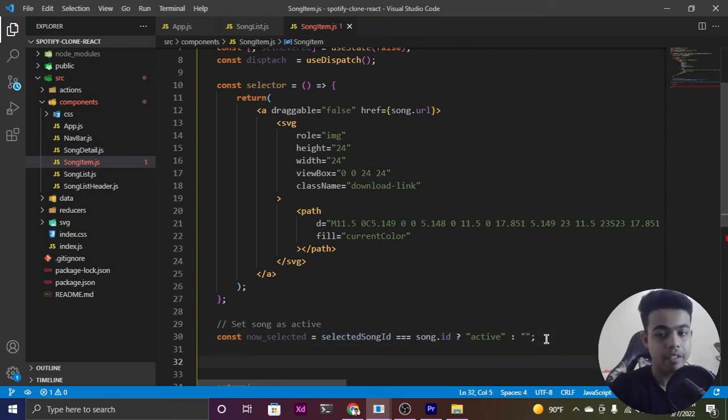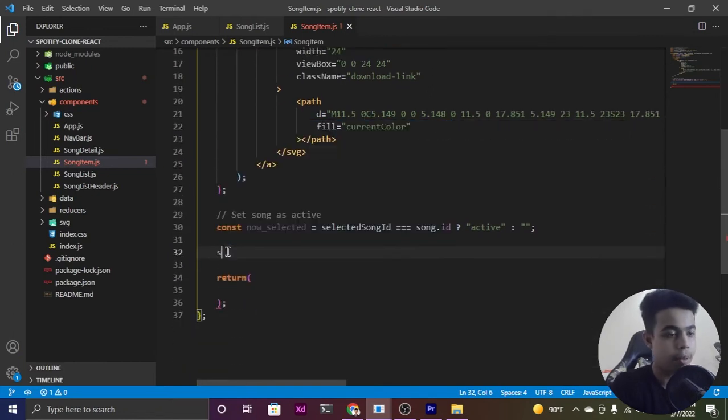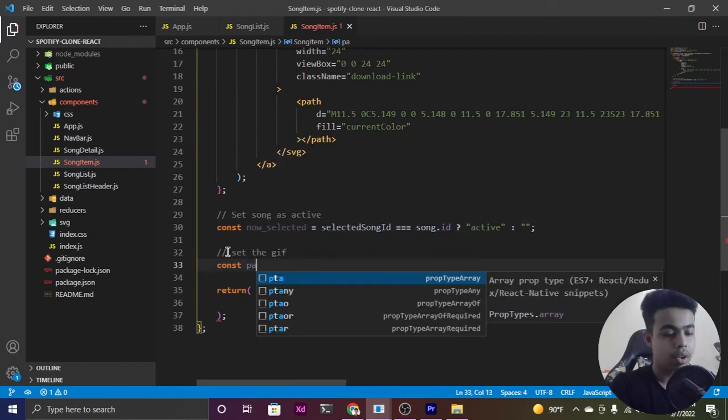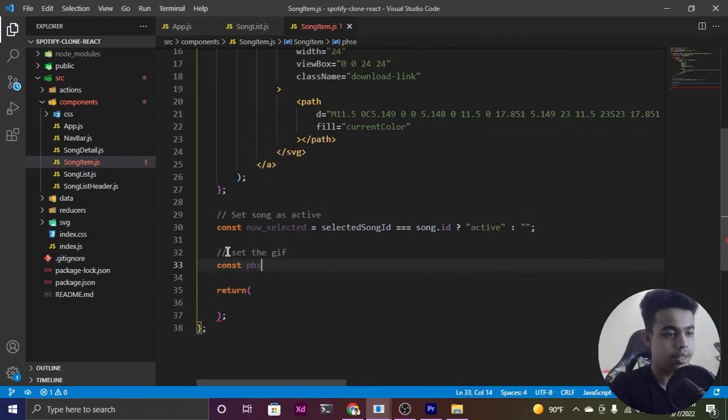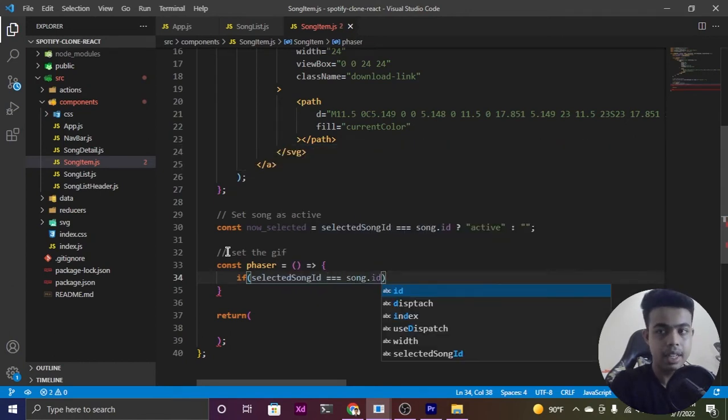Now let me set the GIF animation over here. So I'll be providing a comment that is going to be set the GIF. Great, and let me create a component for it that is going to be Phaser, simple. And now we are going to be using the if else statement over here. We are going to say if my selected song ID is triple equals to the song's ID, and we're even going to check our player state.